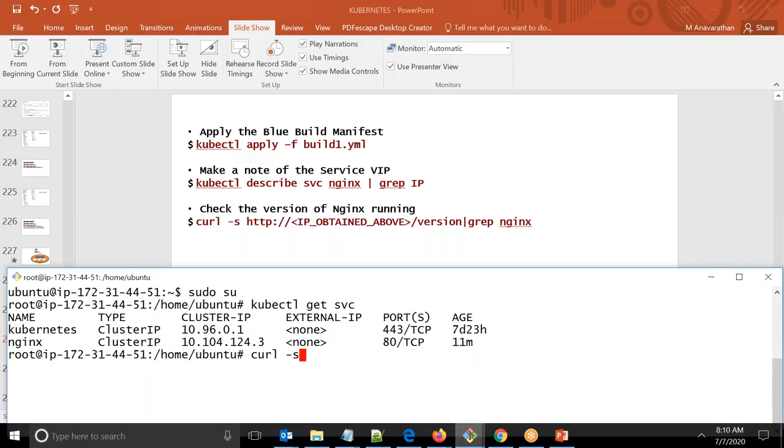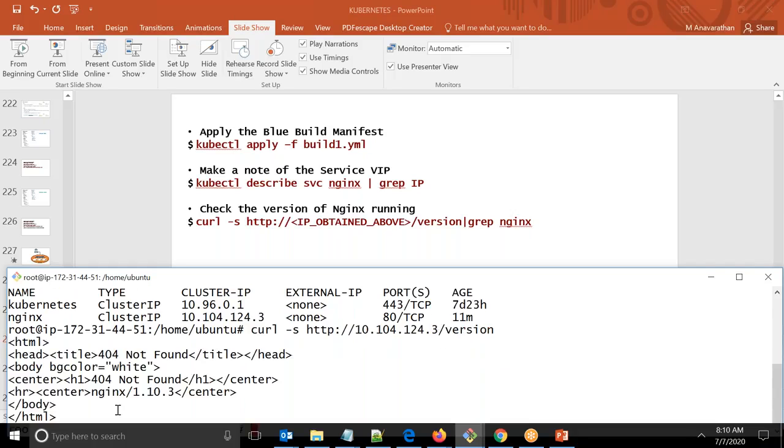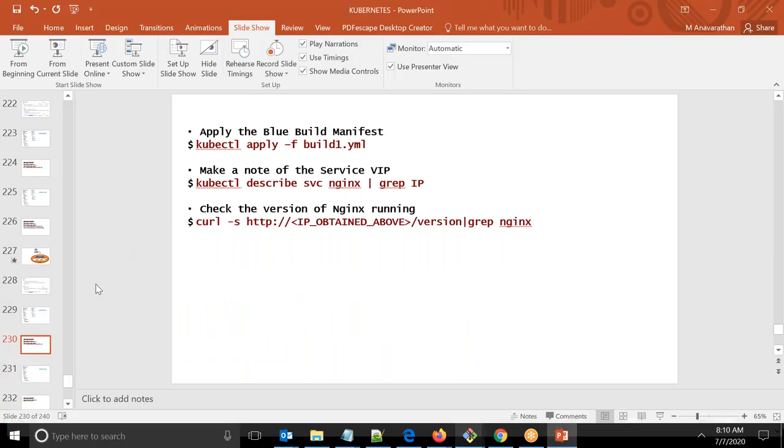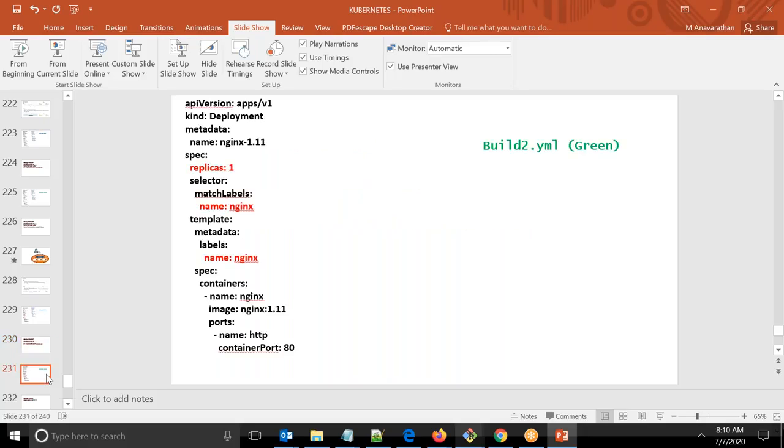So here, if I say curl -s http, version, so you can see I'm accessing 1.10. So that is what is expected because we have 3 replicas and it's working. Now for the canary, we don't have any method within Kubernetes where it will try to create one replica in the new object and bring down the other one. So that's where it's all about how we handle from our side.